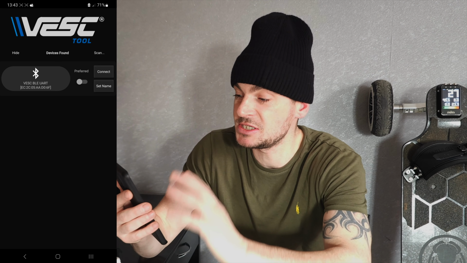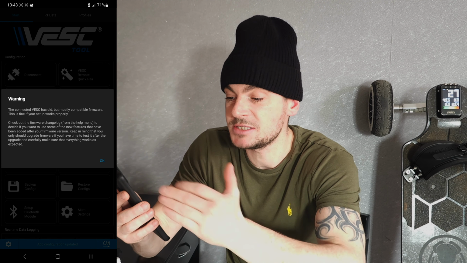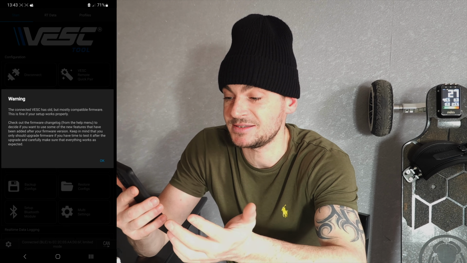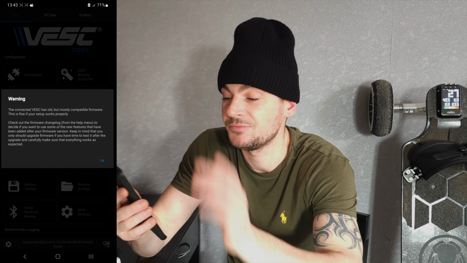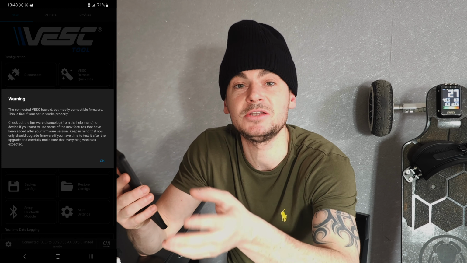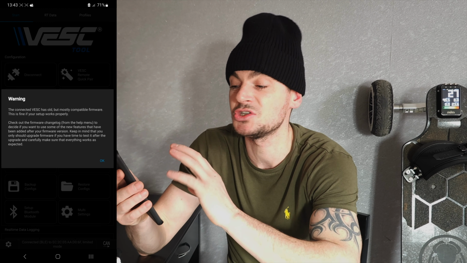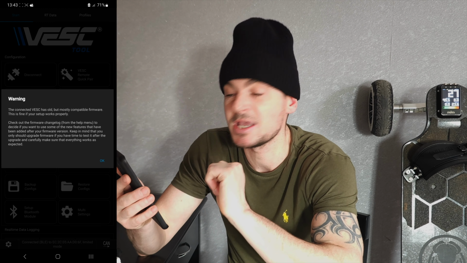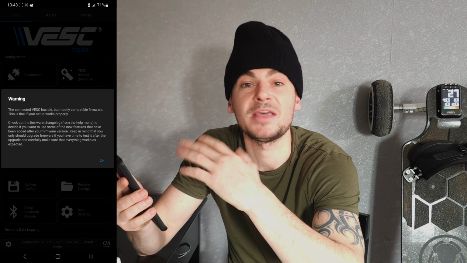Right, so now this has popped up. I am going to just hit connect. It's connecting. Now this message pops up and it says the connected VESC has an old but mostly compatible firmware. That's fine. That's not an issue. That does not mean you need to go and update the firmware. That is just letting you know you are using an older version of VESC firmware that is compatible.